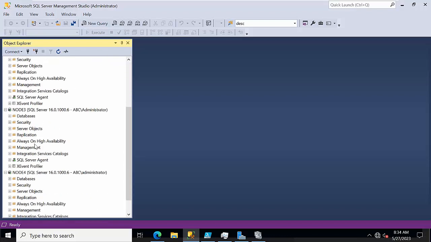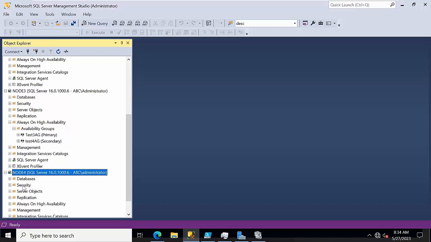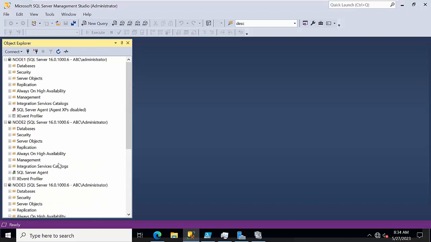Coming to node 3 and node 4, I also have two replicas. One availability group is running on node 3, another availability group is running on the secondary, node 4. So in these two, node 3 is the preferred one. All the databases should run on node 3 only.